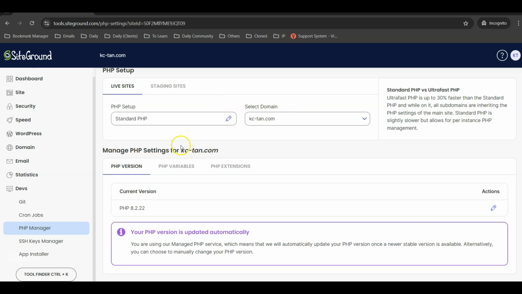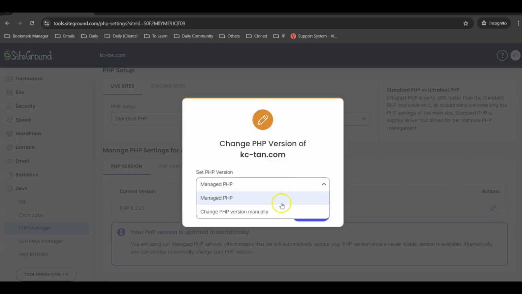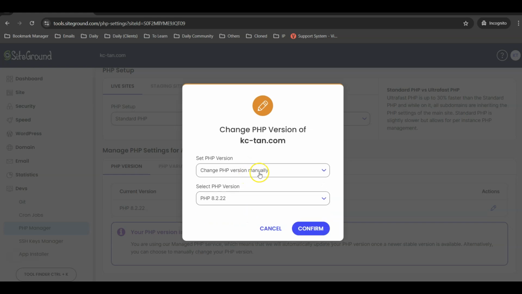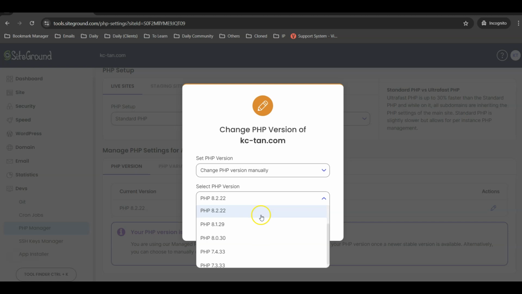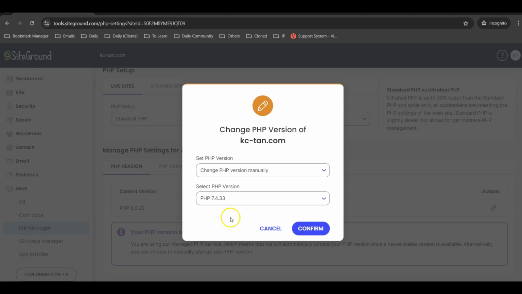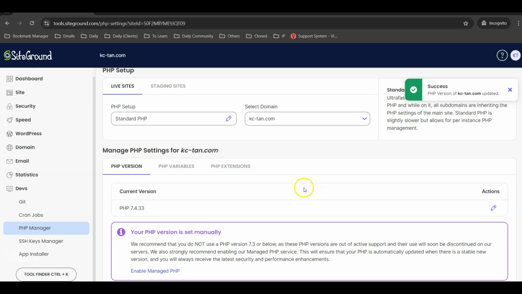So if that's such a case, then you need to come into this PHP Manager and click on Action and select this to change PHP version manually. And under Select PHP, just select 7.4 or any of the earlier versions. Okay, so once you select 7.4, you can click Confirm and it will change the PHP version in your server to 7.4, which is the next updated version according to PHP 7.